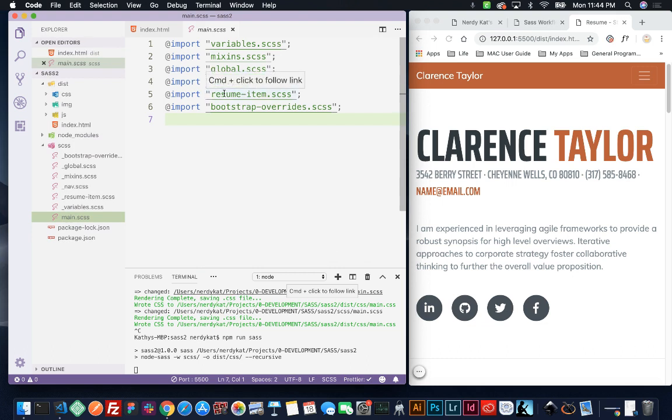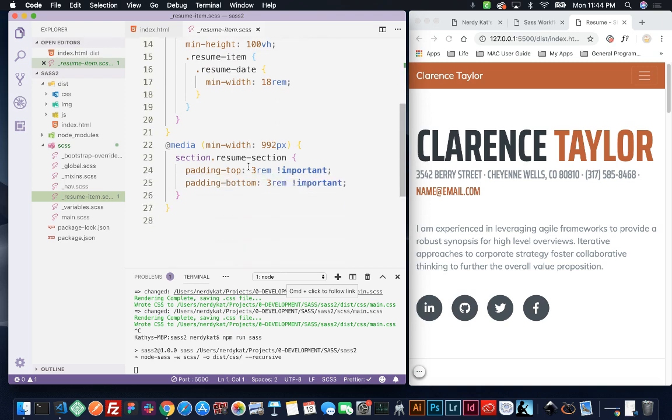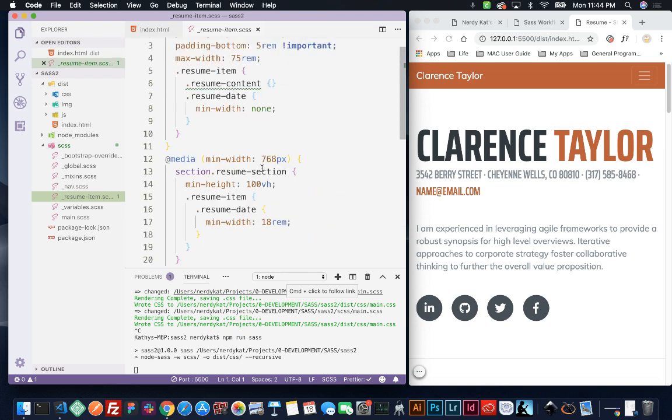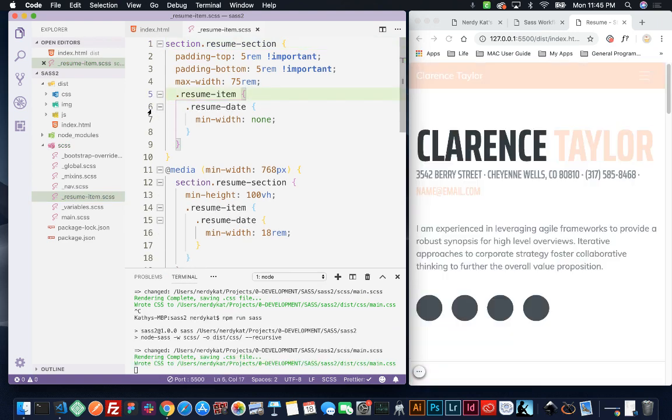Resume item. What is our resume item? Not done. Oh, it's in there. That's what it was. You see?